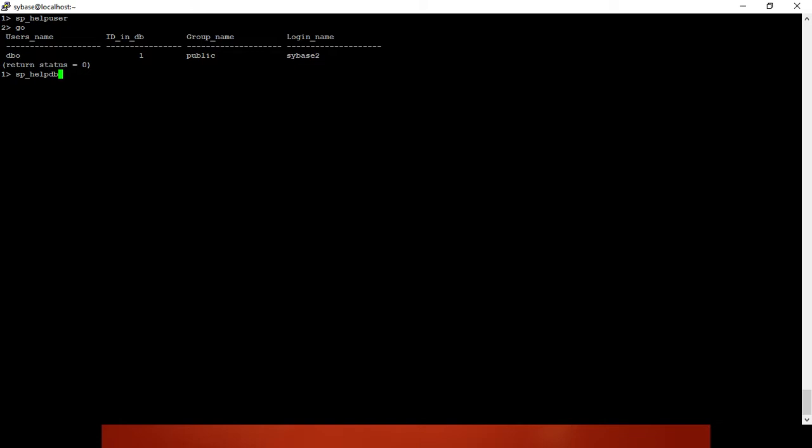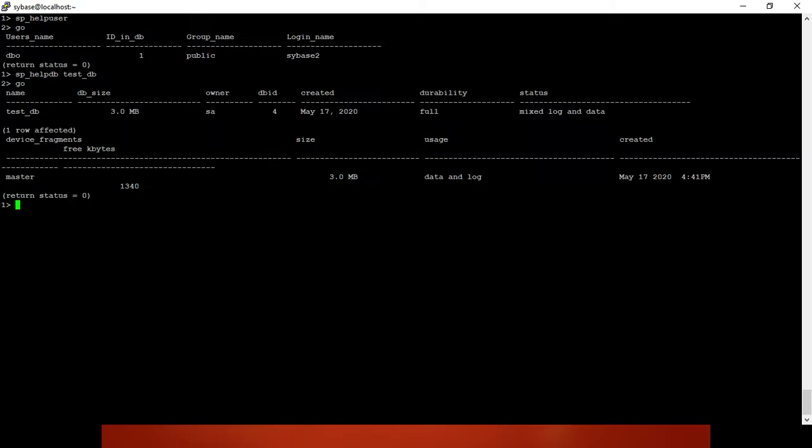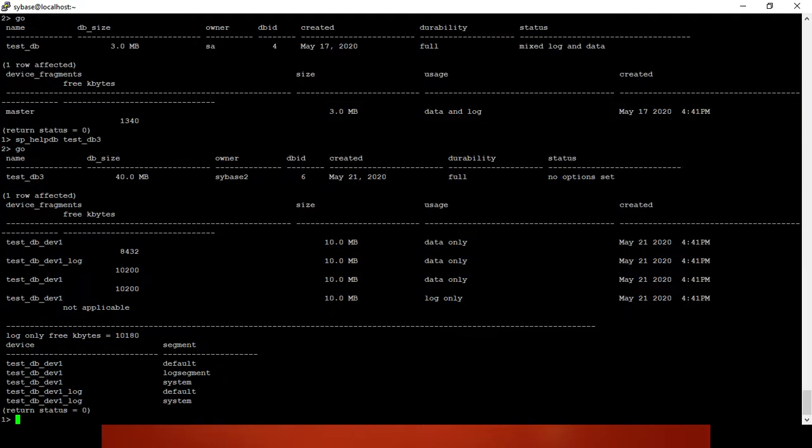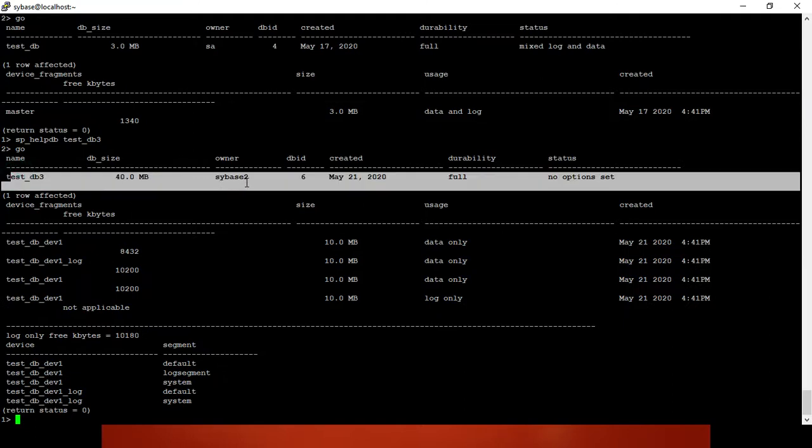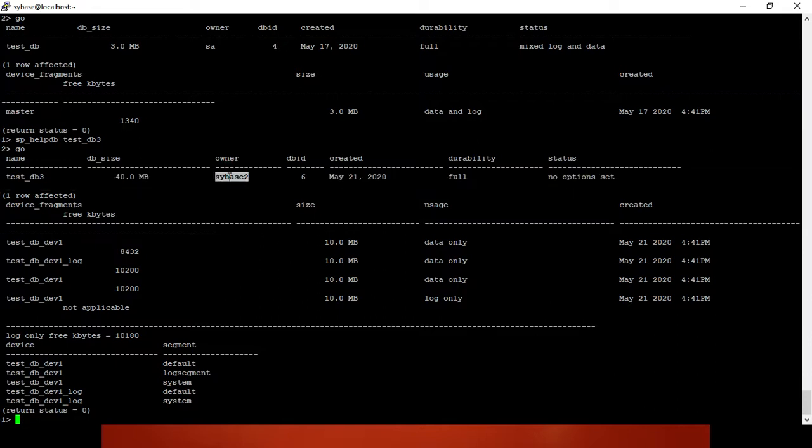So I will tell you how to change the database owner. Now you can see the TestDB has SA as owner. I will show you how to change it. Let me show you who is the owner of TestDB2, TestDB3. Okay, so TestDB3 has Sybase2 as the owner of this database.